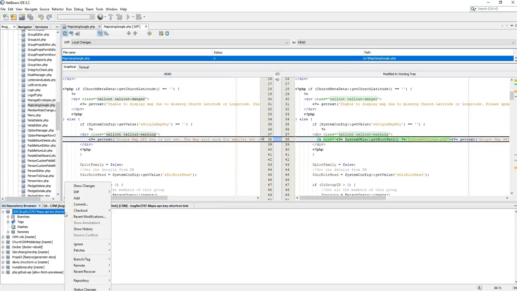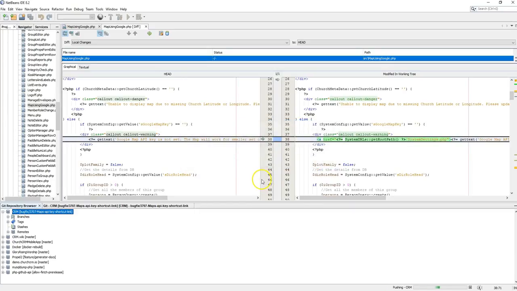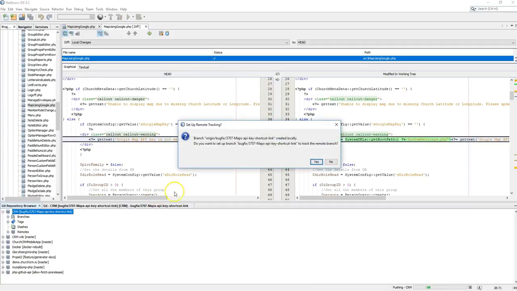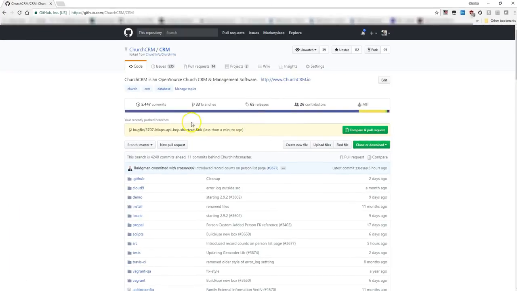To push those changes, we can right-click on our repository here, go to the remote option, and choose push to upstream. This will ask us, are we sure we want to continue and create the branch? We can choose yes. NetBeans will then communicate with our GitHub environment, and we can set it up to track remotely. And we should see that there is now a new branch on GitHub, and that is the case. So we can compare and create a pull request.